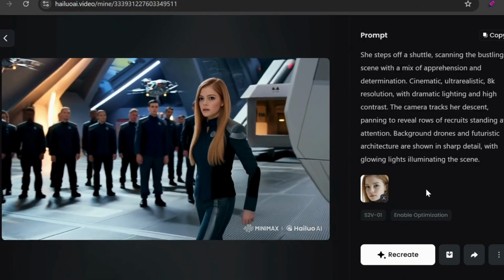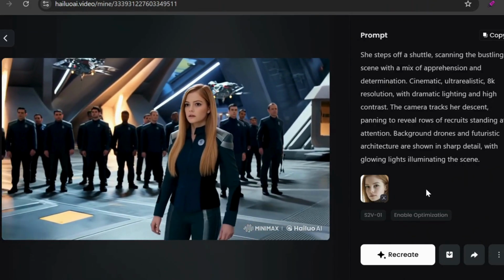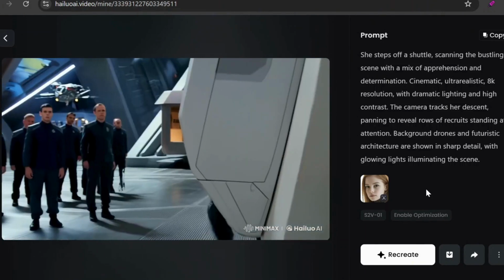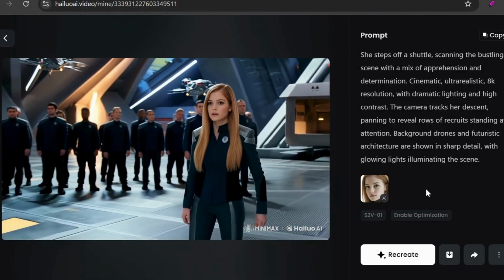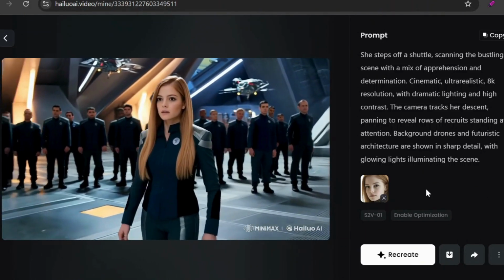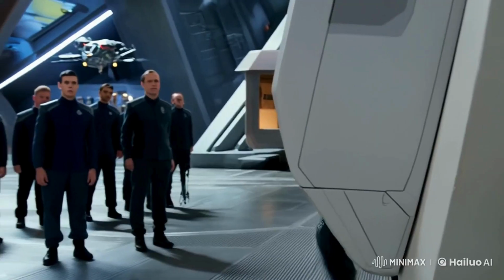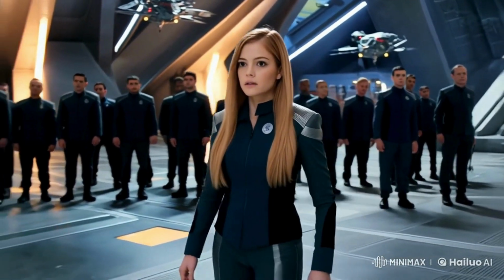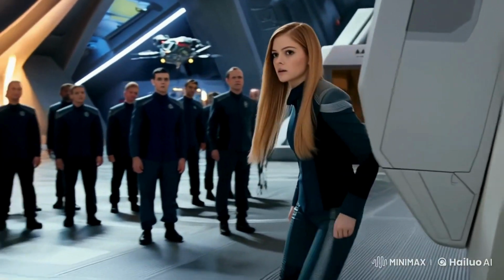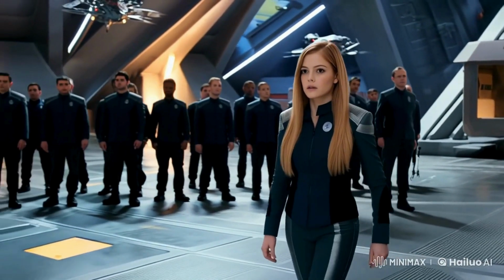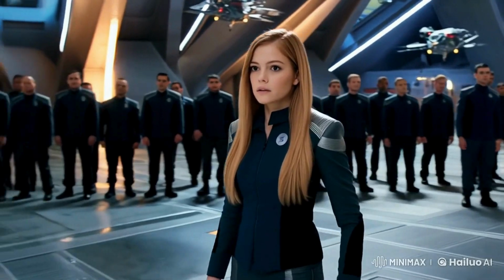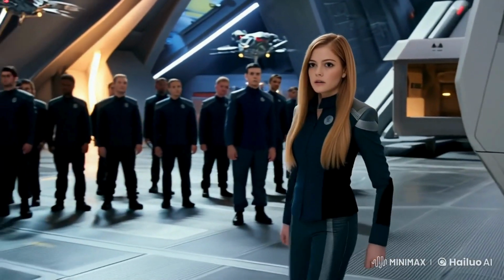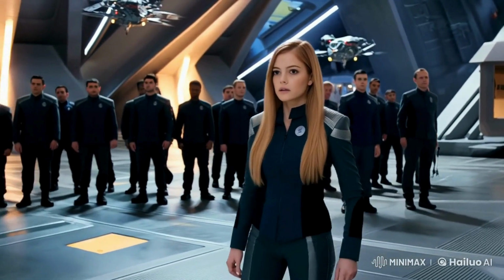She steps off the shuttle with a mix of apprehension and determination. Recruits stand at attention in the background and drones hover nearby. The camera movement is spot on, tracking her descent from the shuttle and then panning to reveal the recruits. There's no significant morphing or strange movements, which is often a challenge in these kinds of videos. Overall, I'd call this video a success.